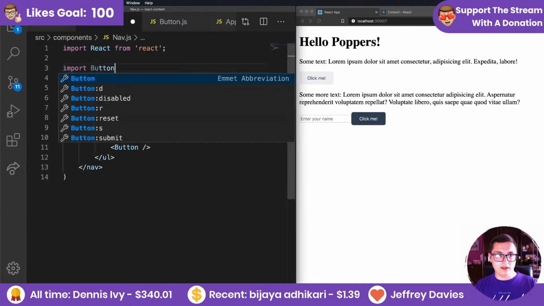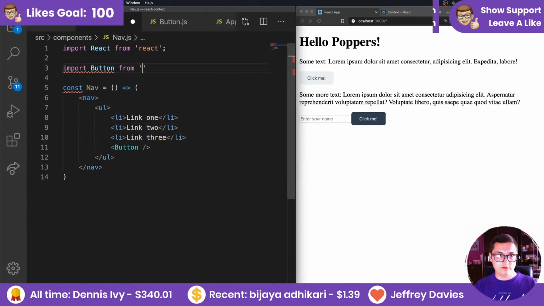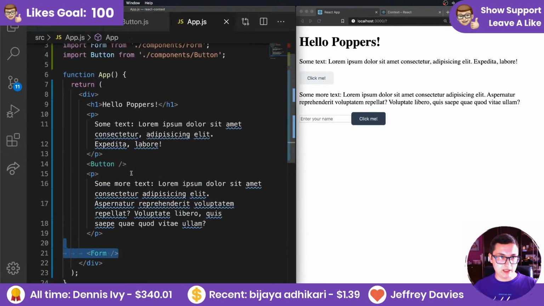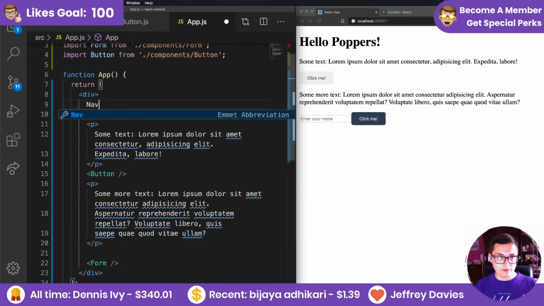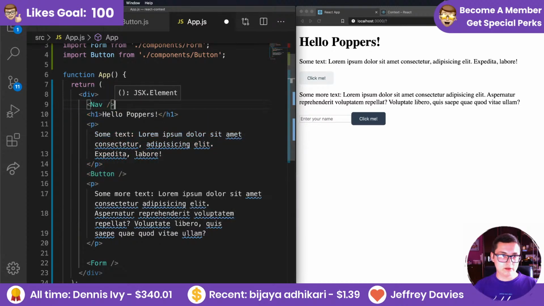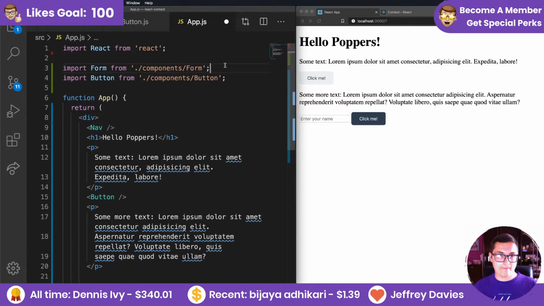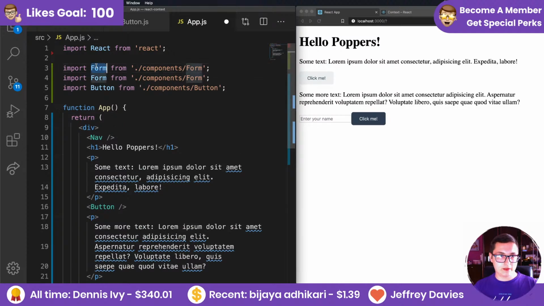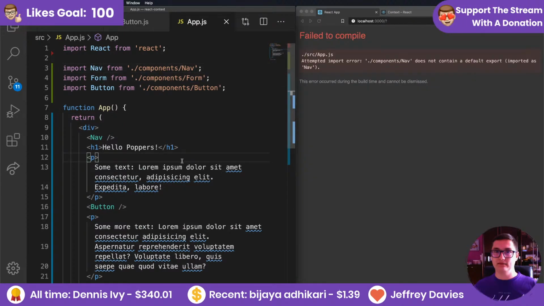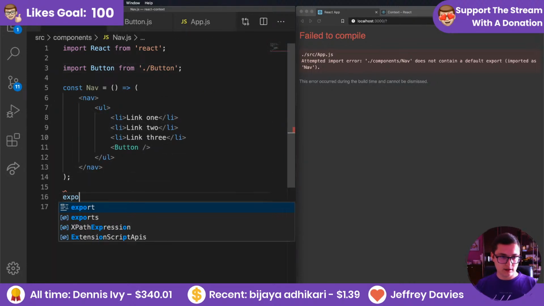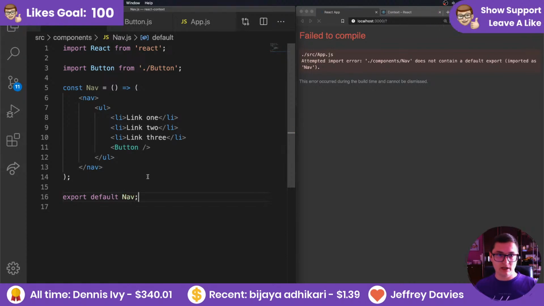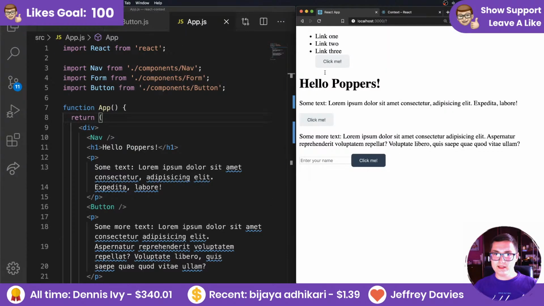So again, we need a custom button from button. Good. And now we want to use this nav in our app so we can see it. So maybe here above, we want to have our custom nav, like that. Okay, I forgot to export again. Export default nav. Good. So you can see now that here is the nav, our beautiful nav.